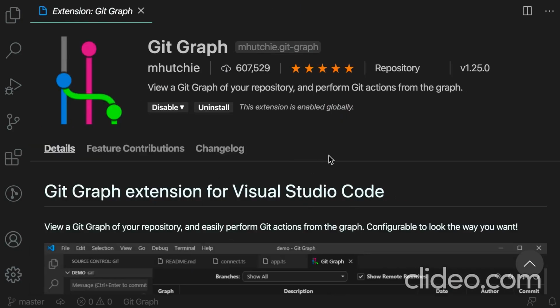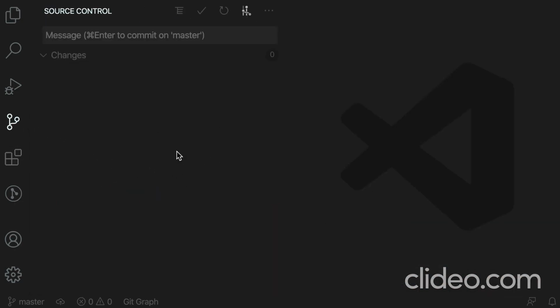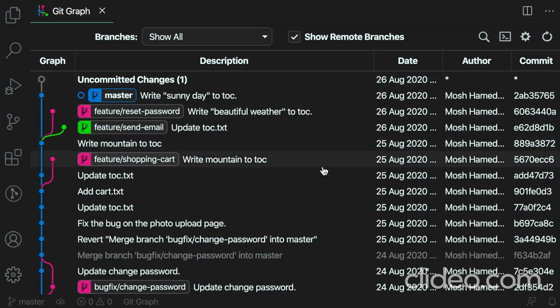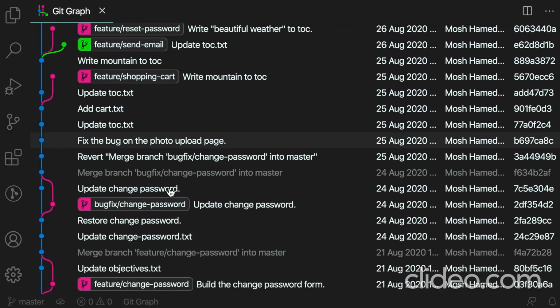This gives us a beautiful graph of our branches. So once you install this, here in the source control panel, you're going to see a new icon called GitGraph. And now we can clearly see a graph of our branches. For example, here we have this branch, feature reset password, that is not merged into master. So we have this commit that is not included in master. Down below, you can see earlier we created this branch, and then later we merged it into master.